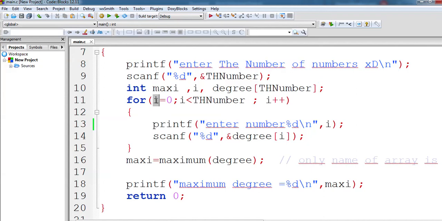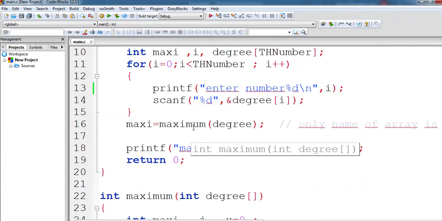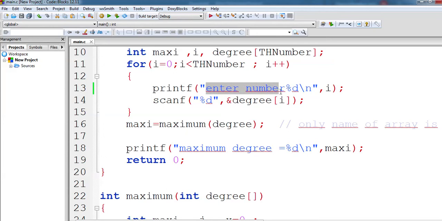The counter is i, which starts from 0, while i is less than the number, which is the number of numbers, and update i by 1, increment it by 1. i plus plus means i equals i plus 1. Then this message will be shown to the user: Enter the number. He will enter the number.